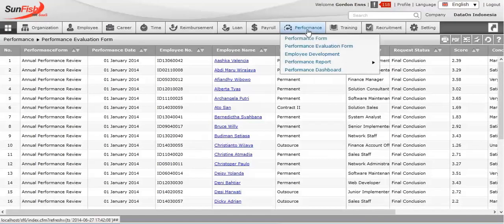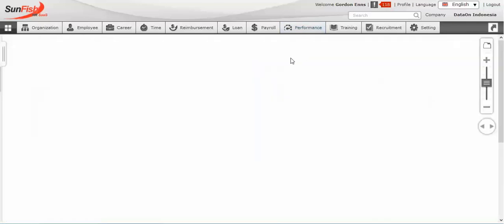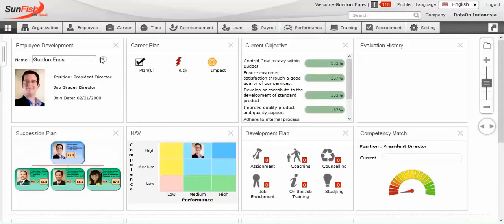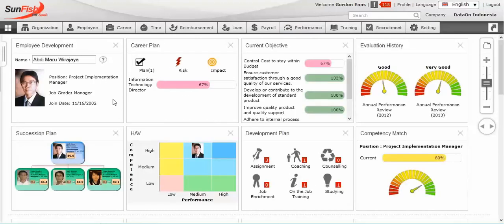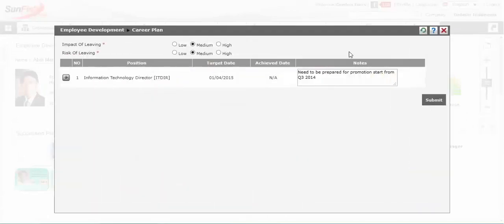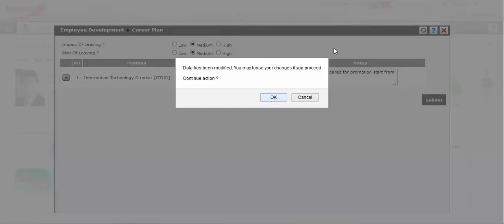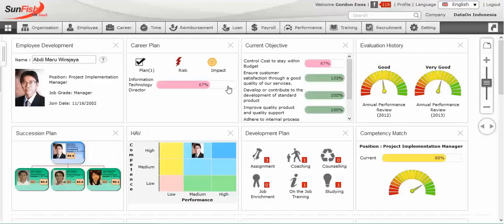Users are able to see a consolidated overview of talent issues for employees they have access to through the Employee Development submenu. After selecting an employee, the system provides current data for the employees. Career Plan allows the user to review and adjust the employee's career plan by clicking on the plan, reviewing suggested career steps for the employee, and assign planned future positions with target dates.